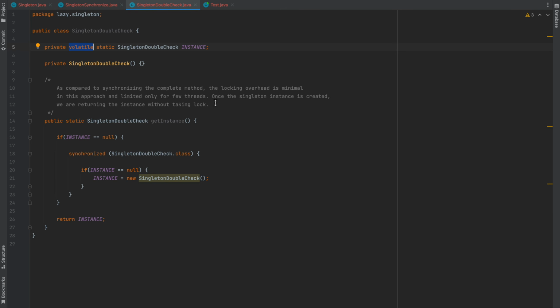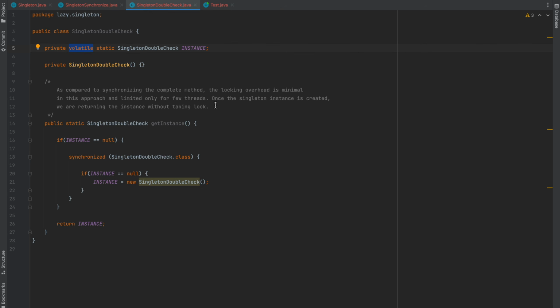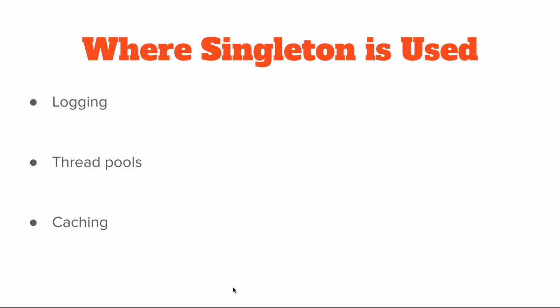So far we have learned what the singleton design pattern is, and how we can implement it using eager and lazy initialization. So let's discuss some of the use cases where we use this design pattern. It is used in a scenario when we design some application or some utility, where we don't require more than one instance of that utility, right?